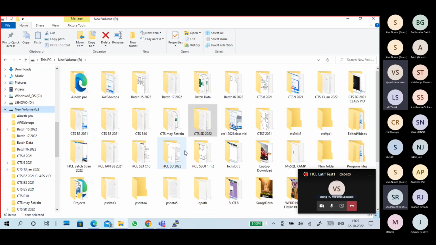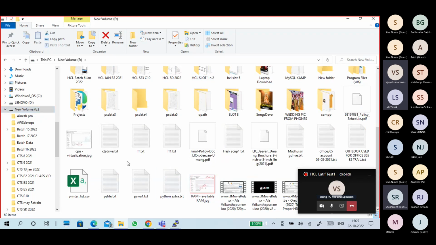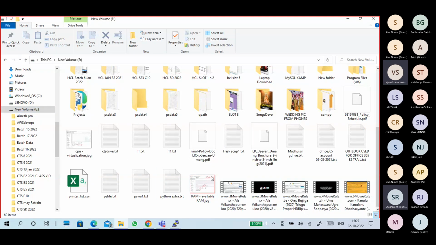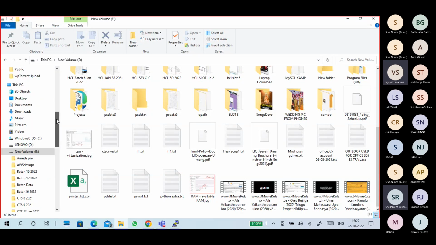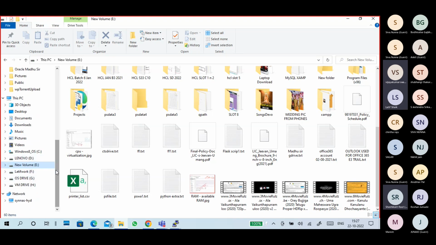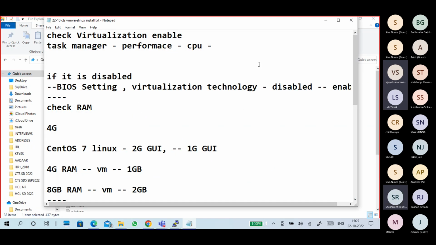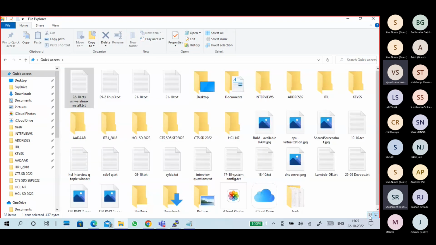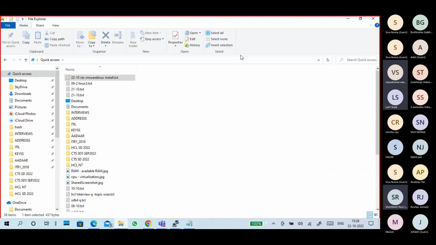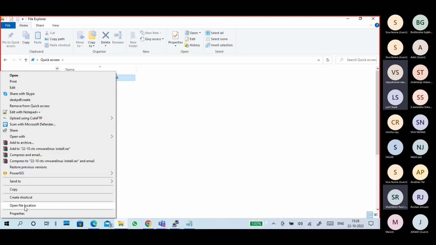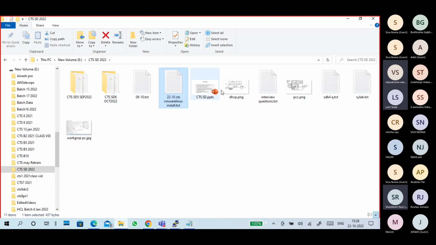This is where I put all the machine kind of stuff. Today I created one, where I created this quick access. This is the one. Location is not showing here. Location shows now. How to find the location of the file? Right click, open file location. So this is the file.